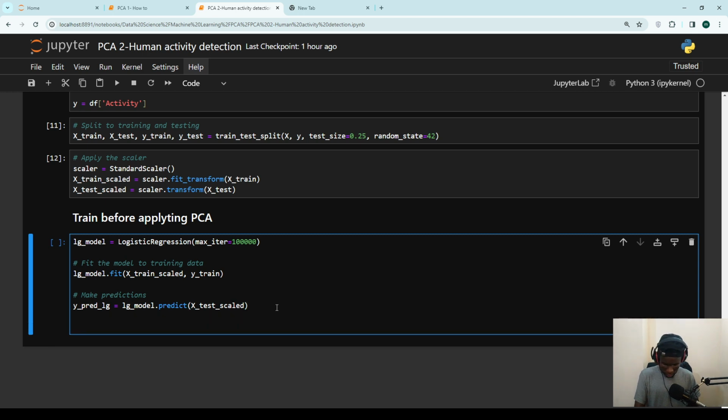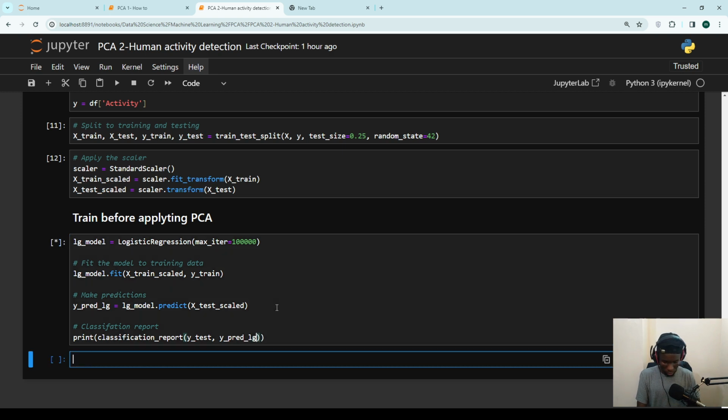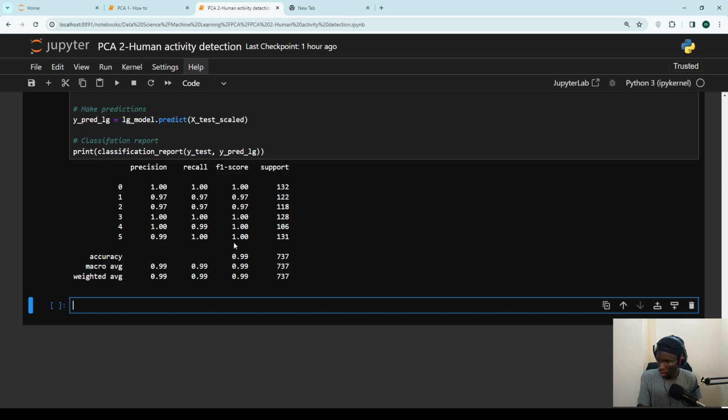So after making the predictions, we can then print out the classification report. The classification report will be between our Y-test, the true values, against what was predicted. So we can run this.